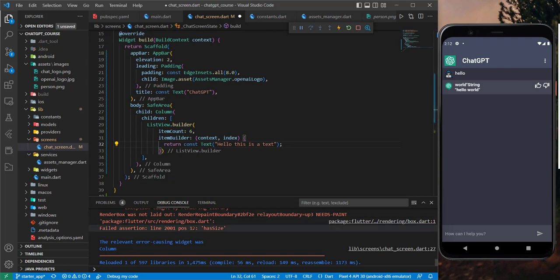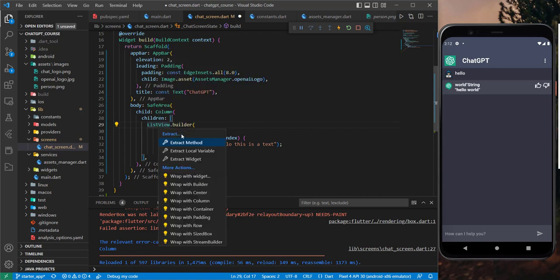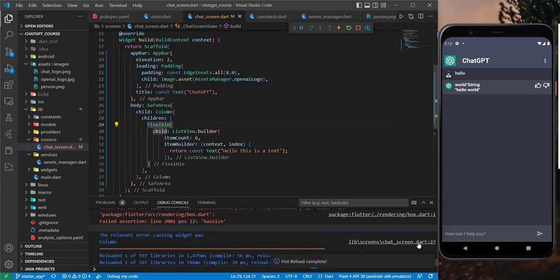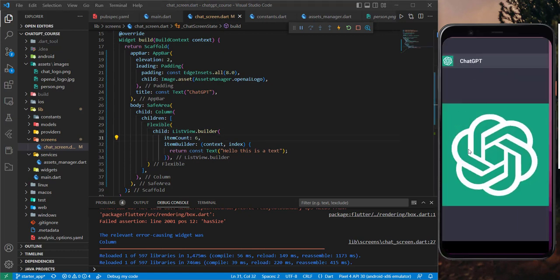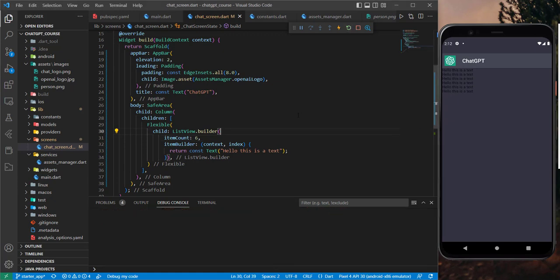Now I'm having an overflow error. Simply we can fix it by wrapping it by a flexible widget. Okay. Now I'll go back to our application, and here it is, and here's how it looks. Fine. This UI we'll be working on in the next tutorial. For now, let's finalize the main screen.